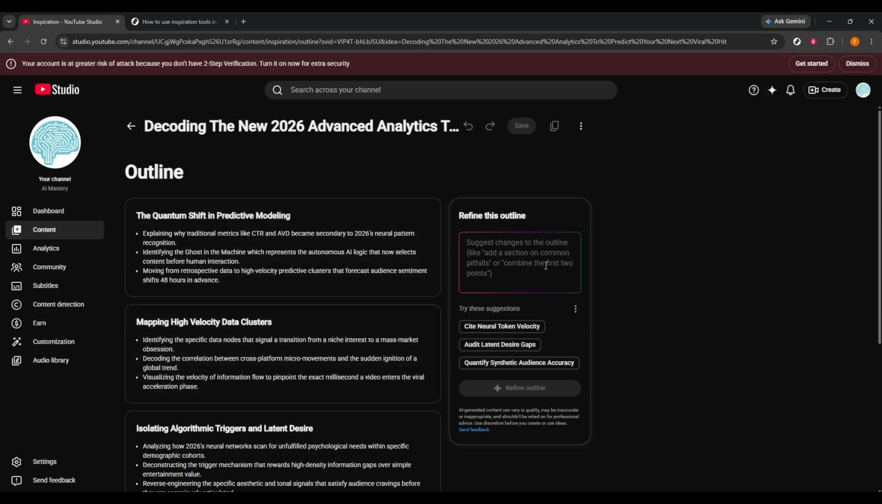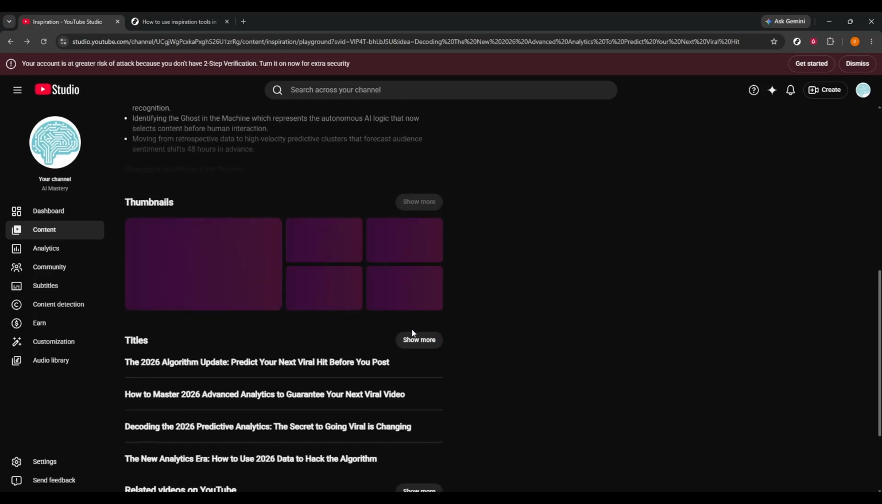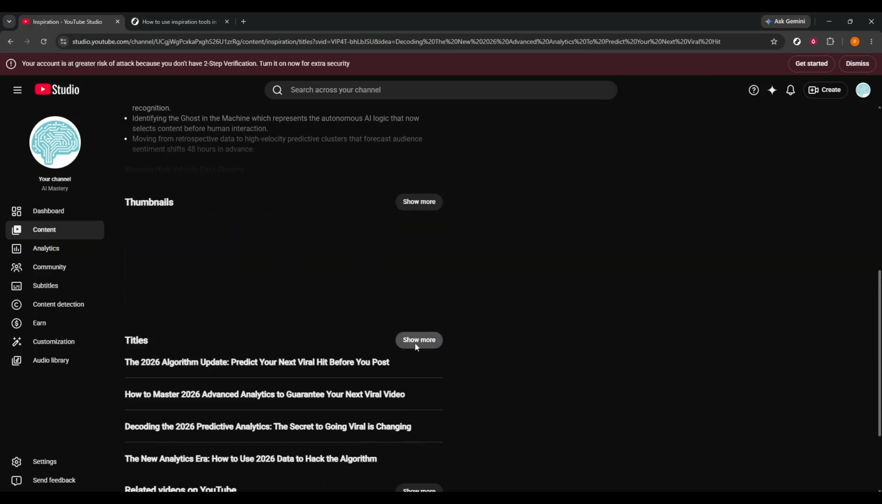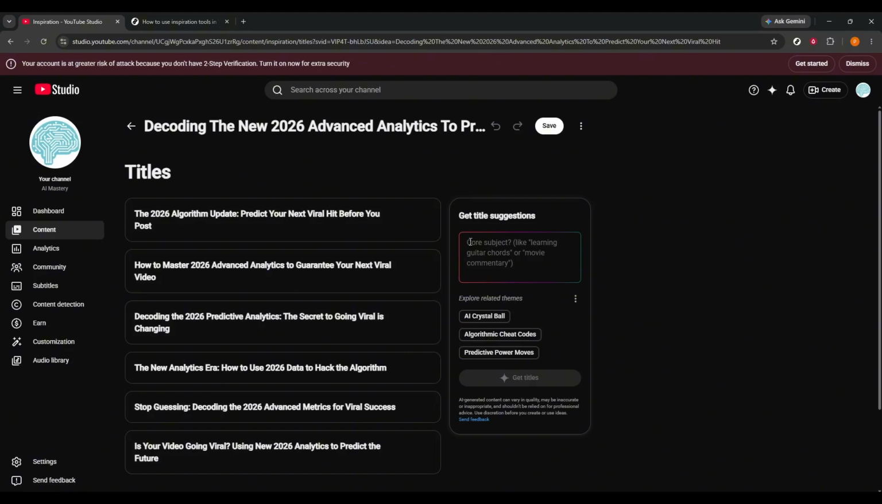Next up is the title section. You will see a handful of title ideas generated based on your topic. Now, here is a trick I have tested myself, and it works great. You can ask the AI to make them shorter or funnier or more click-worthy. It will rework them on the spot. So do not just settle for the first set. Play around with it until you find one that feels like a winner.